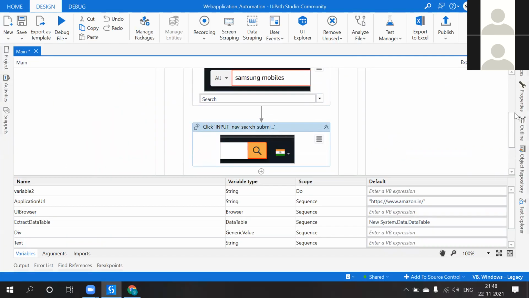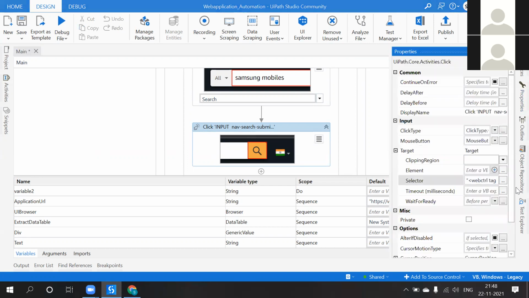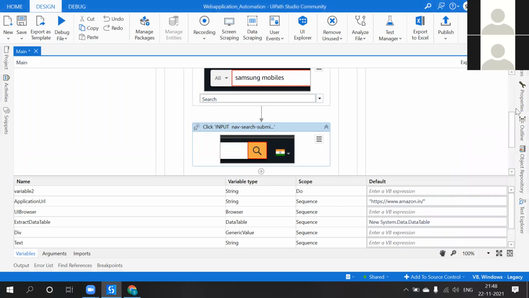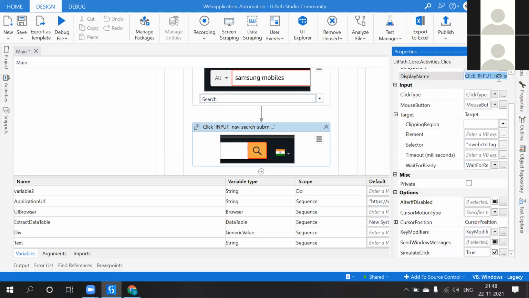Okay, come over here and then select click type as nothing. Okay, wait for ready, we will select as interactive. After this, I don't want to select anything for simulate click, just select it. So rename this as click on search button.